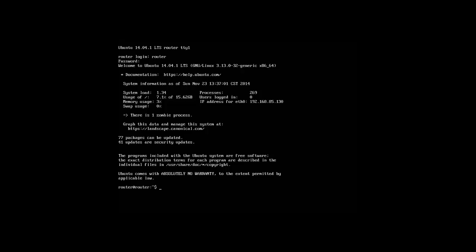So let's go ahead and log into our server. We'll use the username and password credentials that we created during the install. So our username was router, and we'll enter our password. Okay, so now we are at the command line. Now remember, Ubuntu does not allow root login by default, so we're going to be using the sudo command, which will allow us to run commands as super user or essentially as root user.